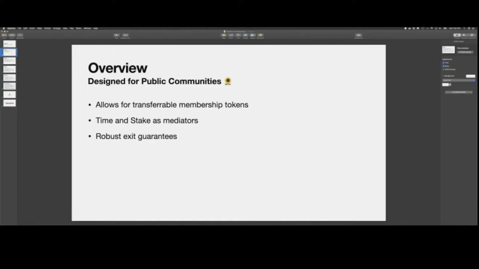So this workshop is on gardens, which is a kind of DAO design pattern that we've been working on at OneHive. It's sort of like a specific template, but also just a general design pattern that gives you some new tools to play around with. At a high level overview, it's designed for public communities.